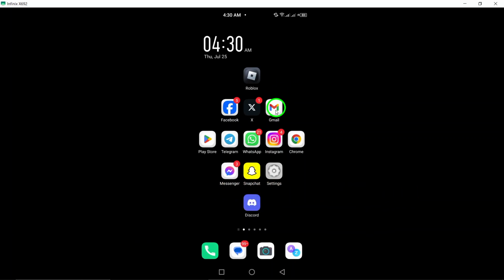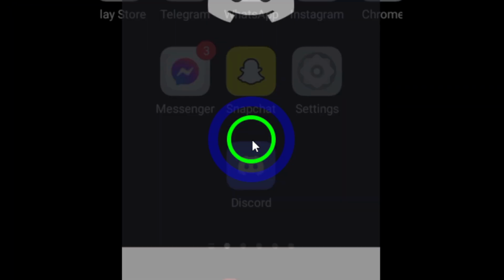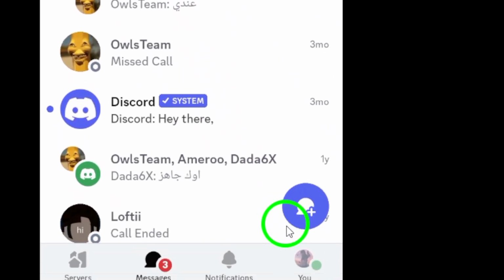First, open the Discord app on your Android device. If you haven't logged in yet, make sure to enter your credentials. Once you're in, you're ready to customize your profile.